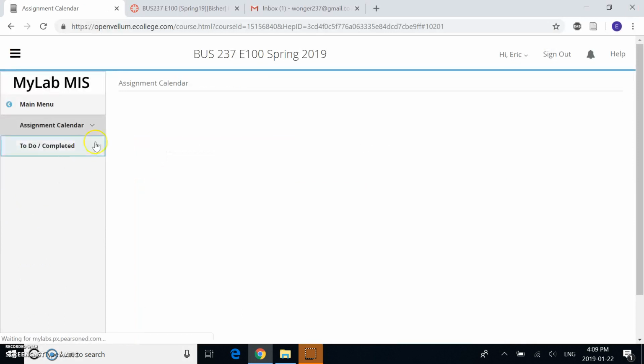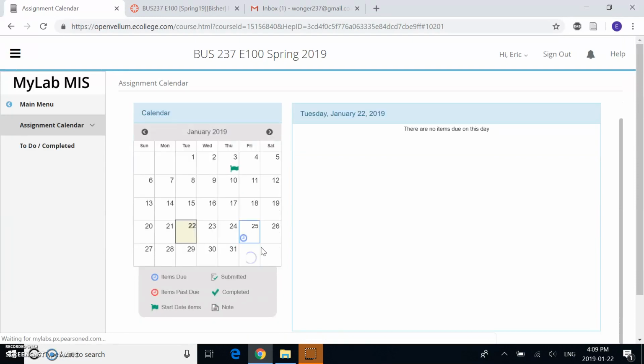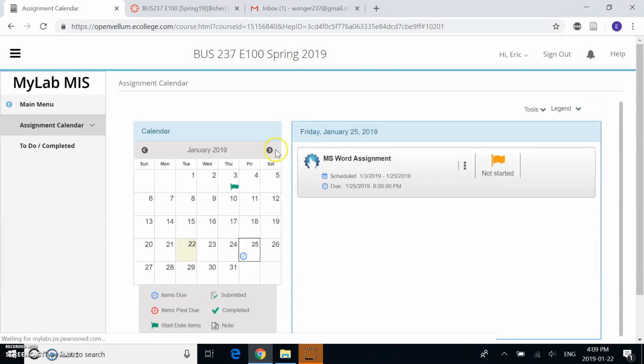So now we go to assignment calendar and we're going to let the assignment calendar load, let it just do its thing. And you'll find that you have an assignment due on the 25th. Don't worry though, it's only going to take you about 2 or 3 hours of time. So going into here, it's going to say not started. It's perfectly fine. It should say due at 11 o'clock p.m. We'll get that modified.